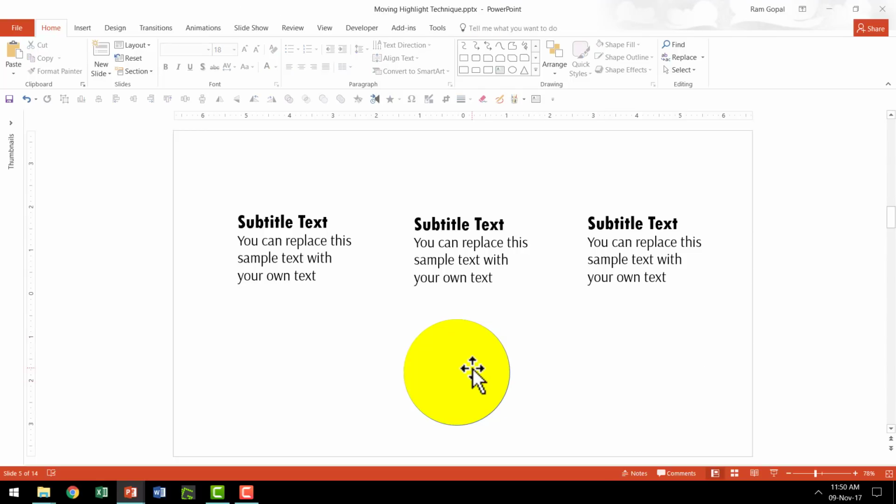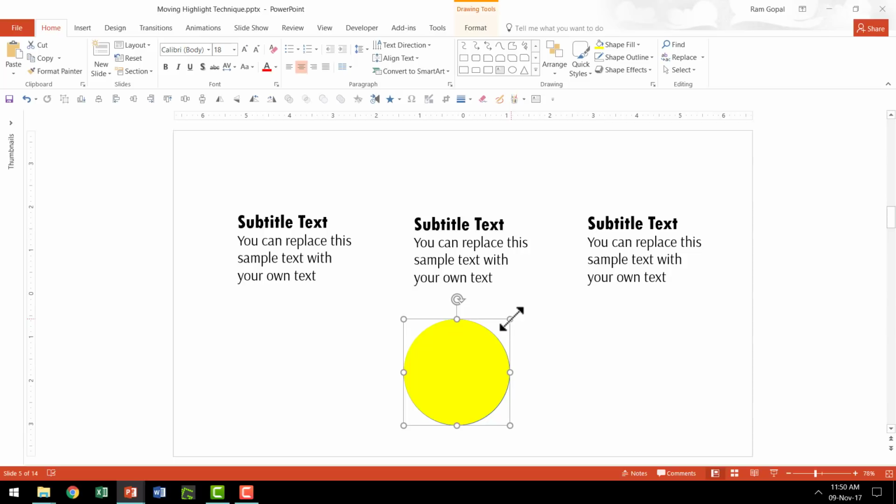Now let me select the yellow circle, hold the Ctrl button down as I click and drag from the corner. When I click and drag from the corner while holding the Ctrl button, you can see that I'm able to resize with all the proportions intact. Now this is exactly in the center of the circle.